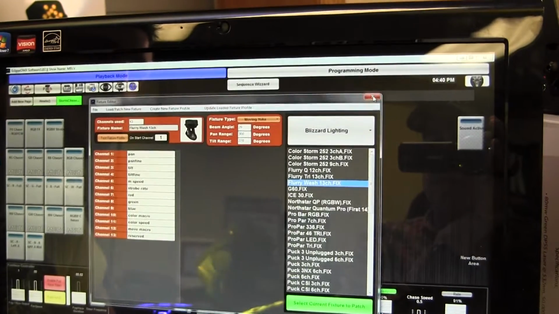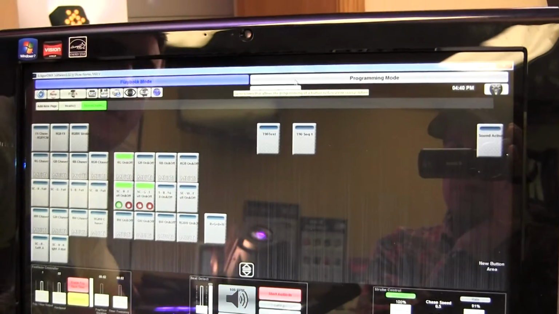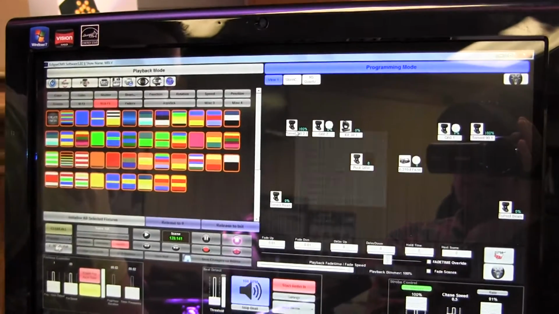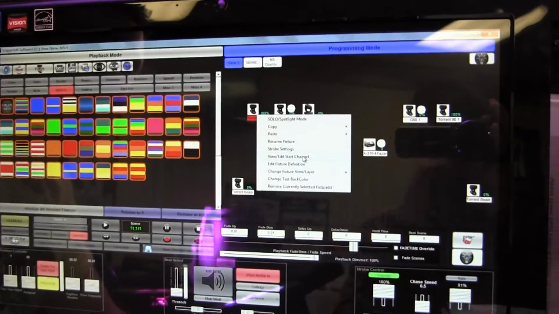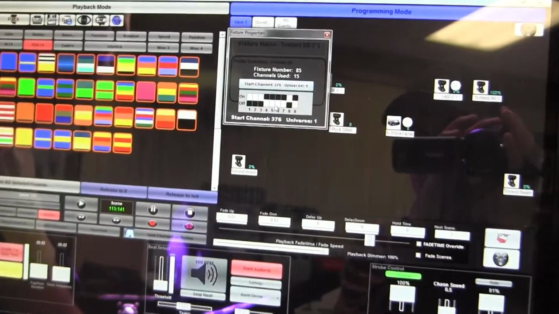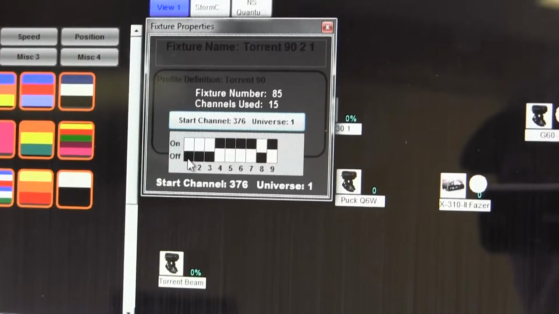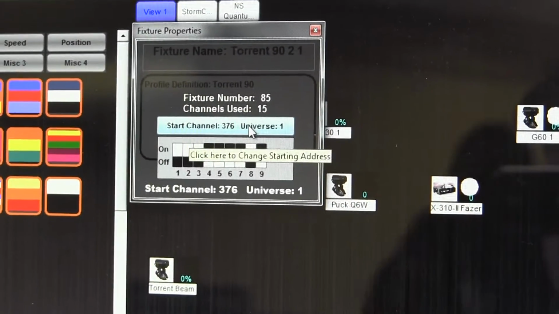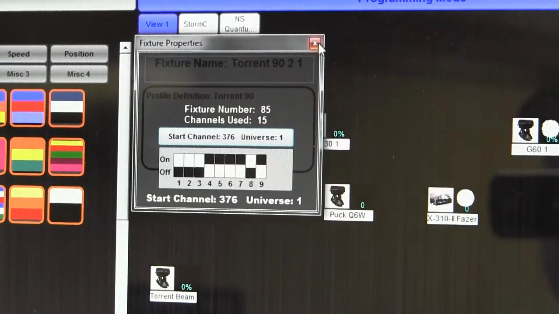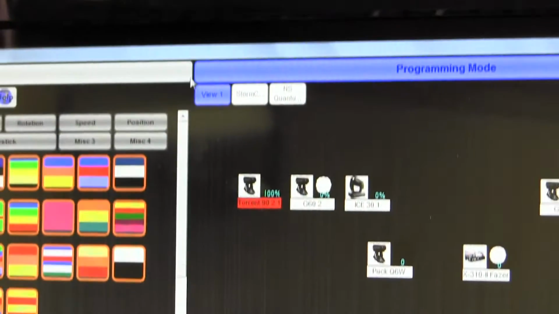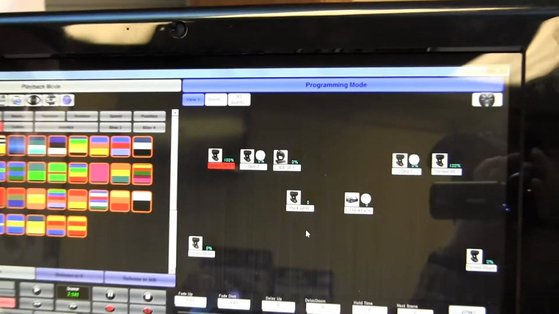Also, once you've patched your fixtures, take you over to programming mode here. If I right-click on a fixture, I can view the start channel. If you have fixtures with dip switches, it gives you the dip switch calculator. You can also easily move your fixture's start channel from here. So I clicked over from playback mode to programming mode here.